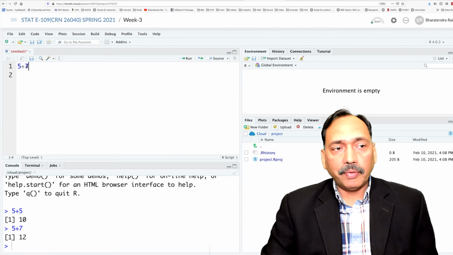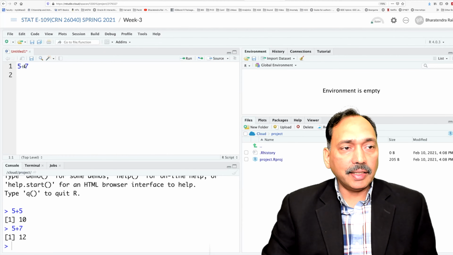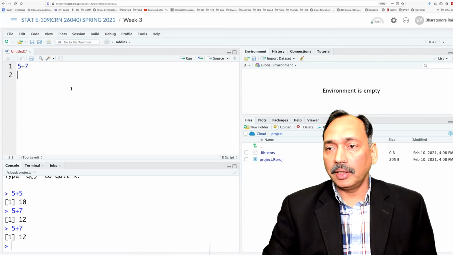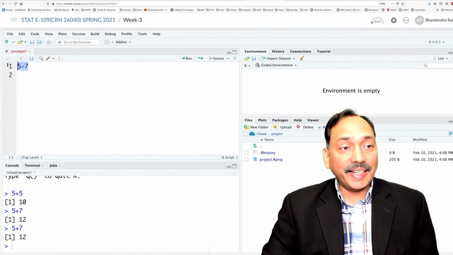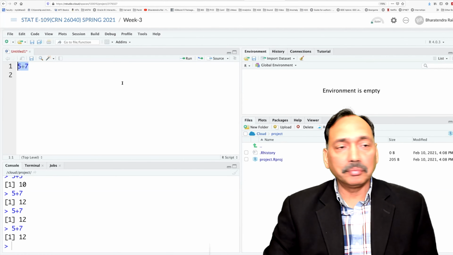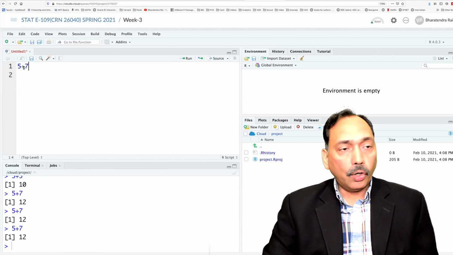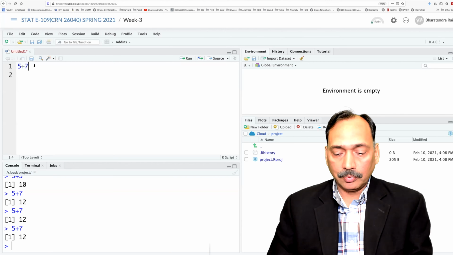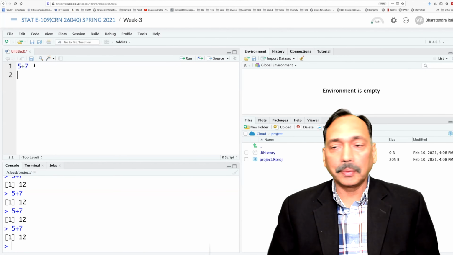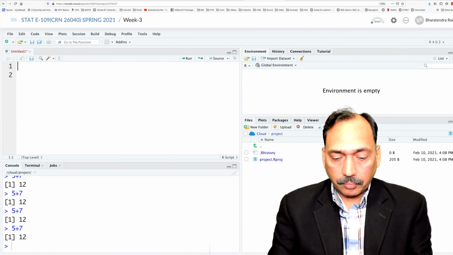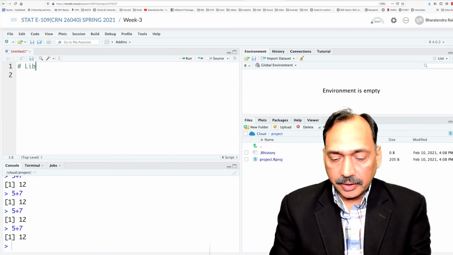To run this line, there are various ways. You can be anywhere in the line. It doesn't matter whether you are before 5 or in between 5 and 7, and click run, you get the output. Another way is you select everything and then click run. That also will lead to the same thing. Or if you are anywhere in the line and if you like keyboard more than mouse, then Control Enter will also run the code for you. So I'm going to start with some libraries.